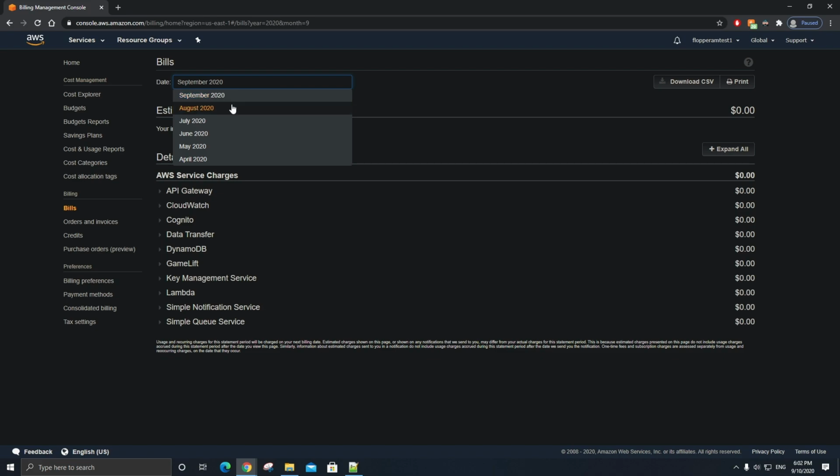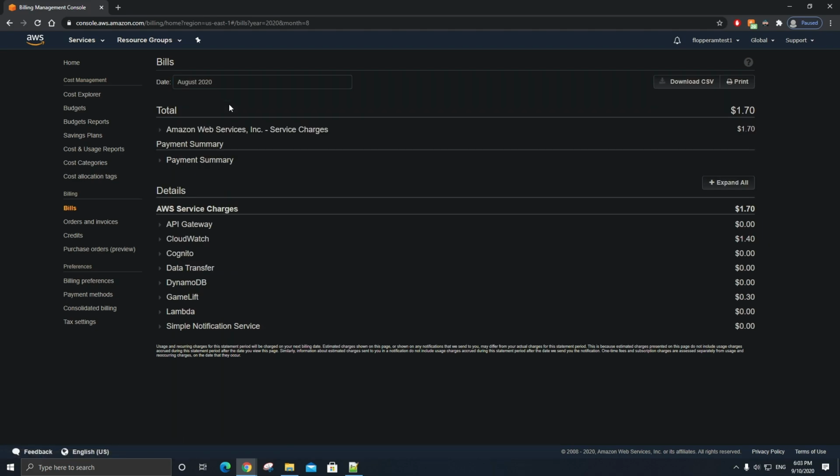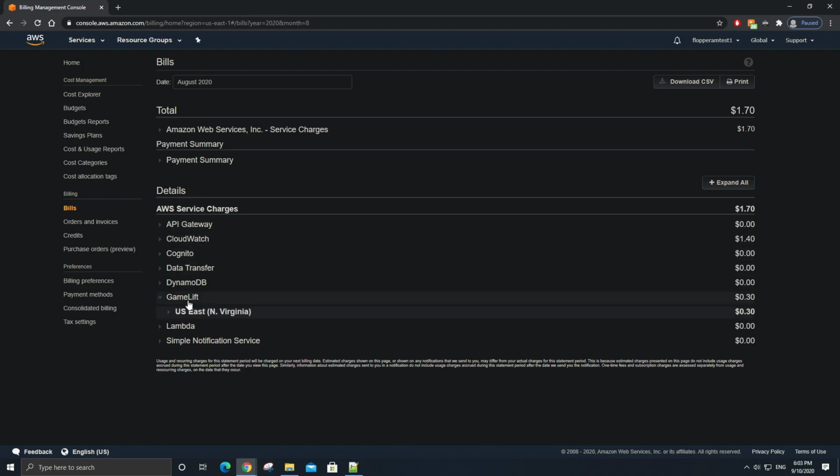For instance, I'm going to choose August 2020. And in addition to the total amount of costs incurred for the month by where it says total or estimated total, like I just mentioned, there is a breakdown of your charges by each AWS service used in that month by where it says details. And if you click on any service under where it says AWS service charges, I'm going to click on the GameLift service, for example. The costs are broken down even further by region.